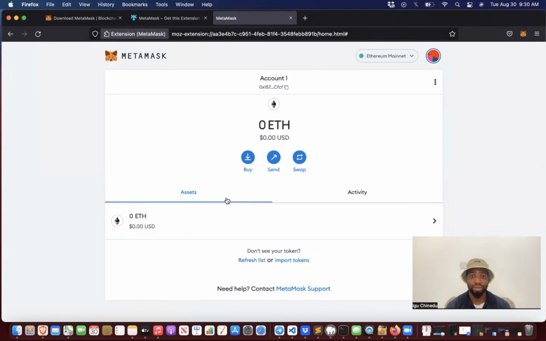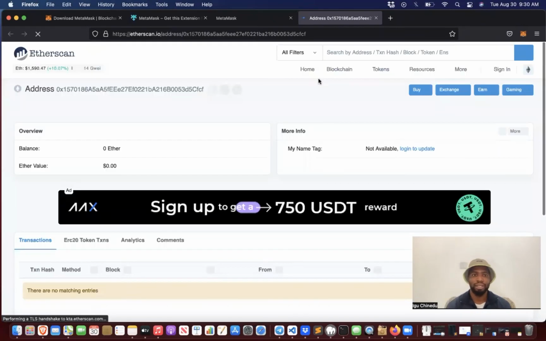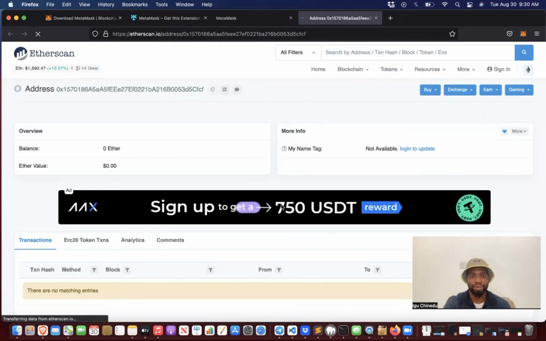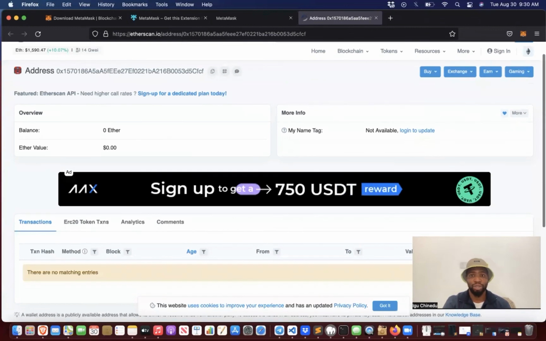But remember, don't lose your secret phrase. So if you want to copy your address, I've already showed you, this is your address. You just copy it, and that's it. One more thing. You can view your accounts on Etherscan. This place actually shows, like you can see here, I have 0 Ether. So by the time you make a transaction, your transactions will be recorded here.